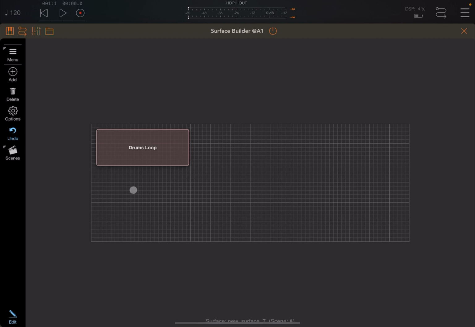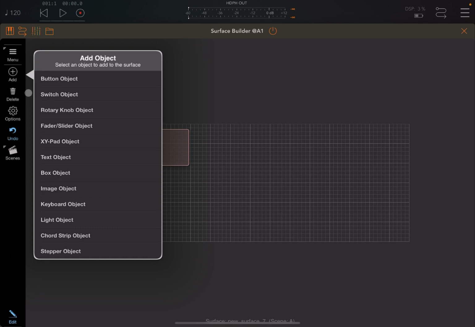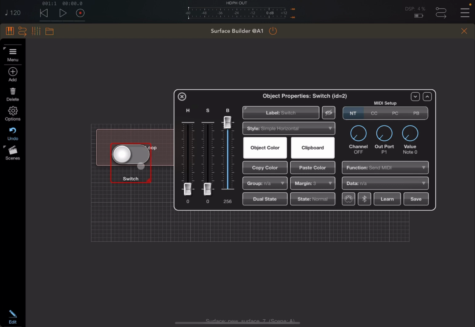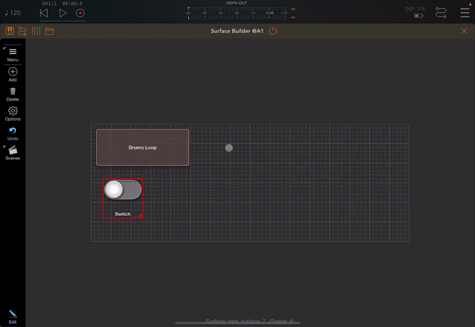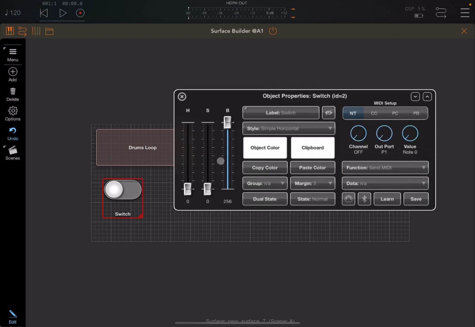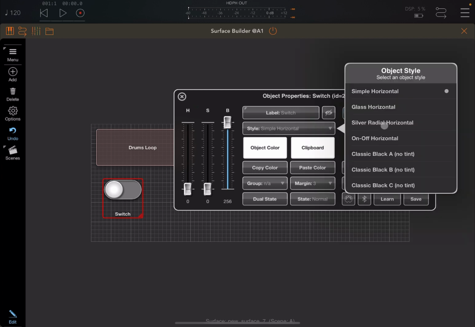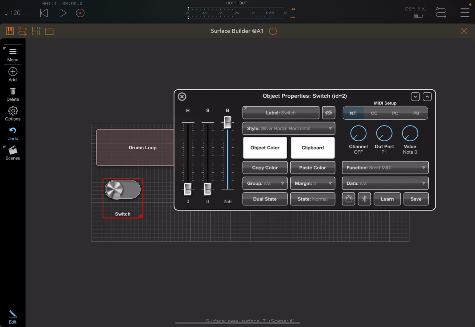Okay, so you can do other things. So let me show you other controls again. Let's say that we want to have a switch object like so. We just move it down here and we reselect it to open the object properties. Let's change the style, silver. Look how nice it is. Paul has done quite a bit of work in terms of actually ensuring that it looks pleasing.